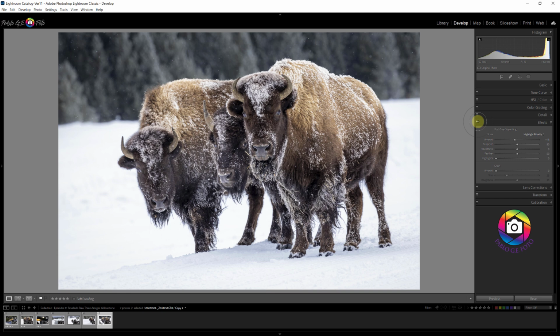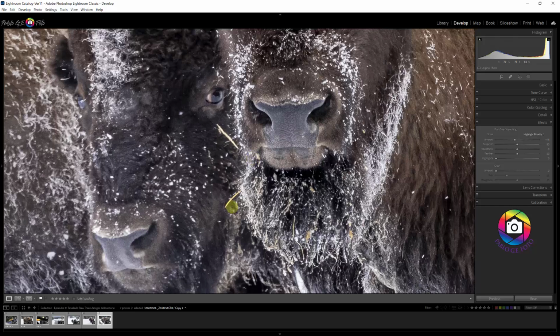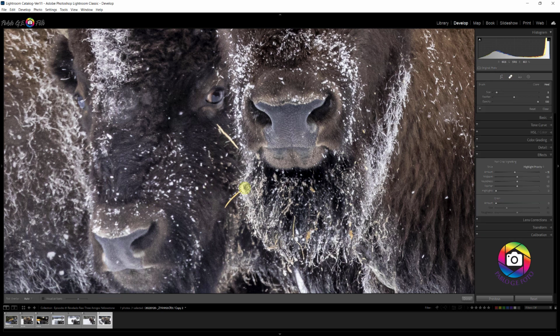Finally, there are a few distractions. If we look at the head of this bison and we zoom in, there are a couple of pieces of grass that are just sticking out. They're too light compared to the rest of the background, which is the head of the other bison. I'm going to take the spot removal brush and just make it a little bigger and draw and replace that one. Did a very good job.